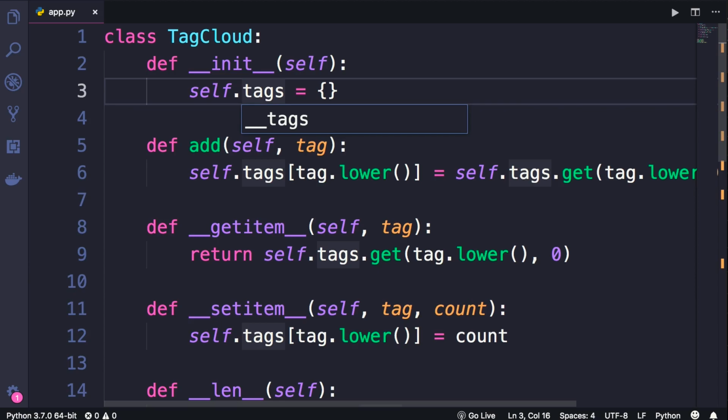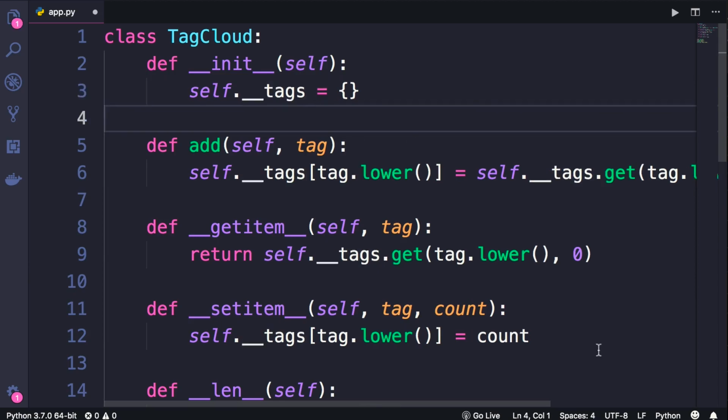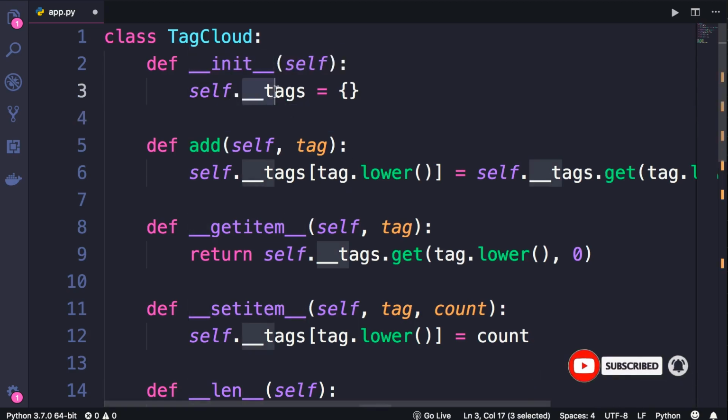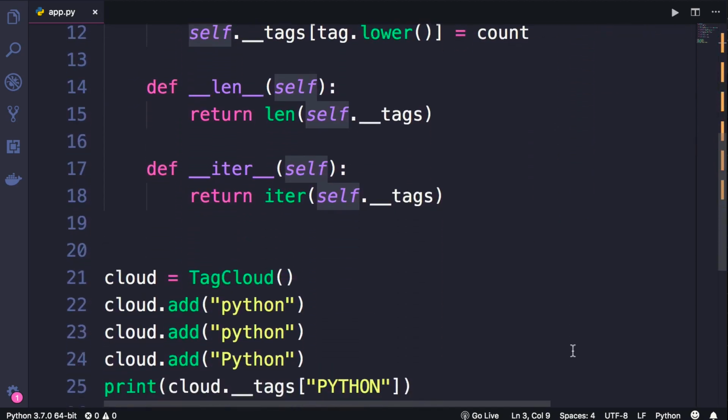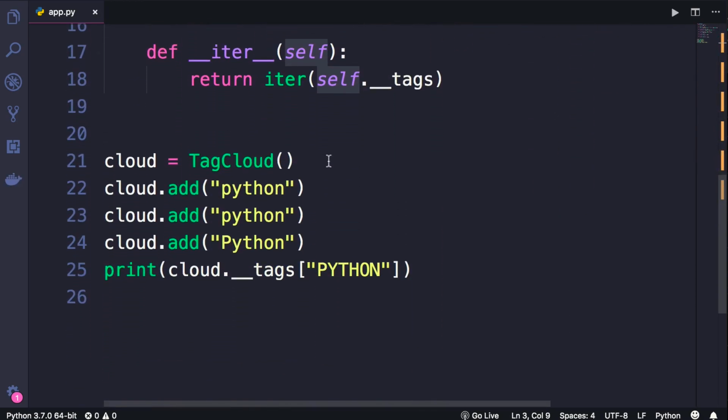Now, when you press enter, you're going to see an error on the bottom right corner of the screen. It's going to tell you that the refactoring library rope is not installed. Go ahead and install that and then try this again. Now you can see all occurrences of self.tags is renamed to self.__tags.